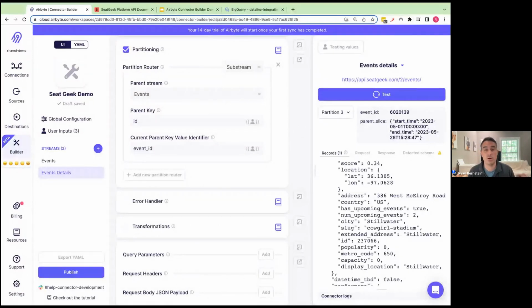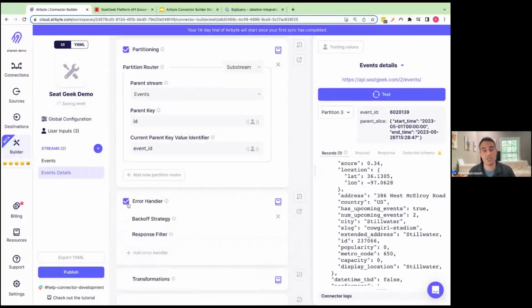You can add a lot more robustness to your connectors and say, if I get a 429 error, maybe I want to back off for a minute before I try making another call. Or if it's a 500 error, I just want to fail it and pass through the error message. So you can do some of that here.